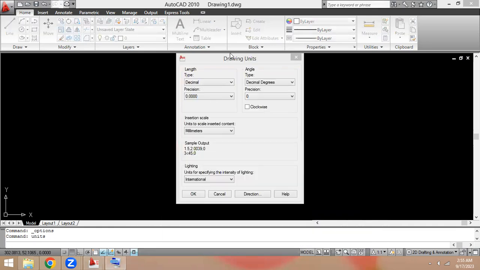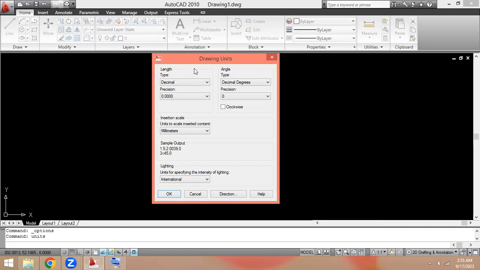The command units will pop up the drawing units window. In this window, you can specify the drawing units in which you are going to produce the drawing. For dimensions you can go with architecture, decimal, engineering, scientific, or any unit type you are familiar with according to your requirement. Since we are referring to SI units, I go with decimal.